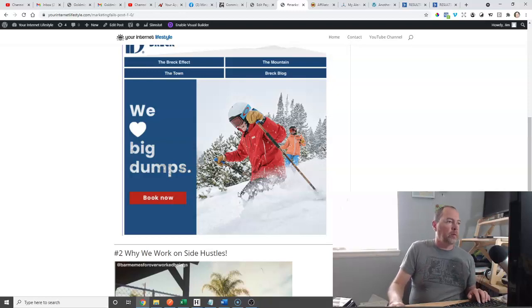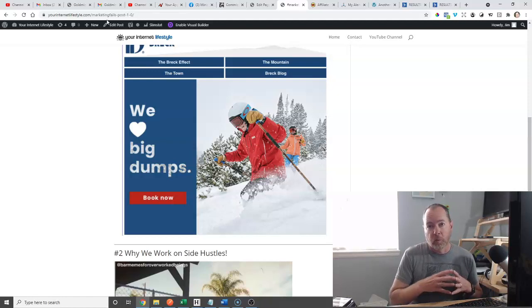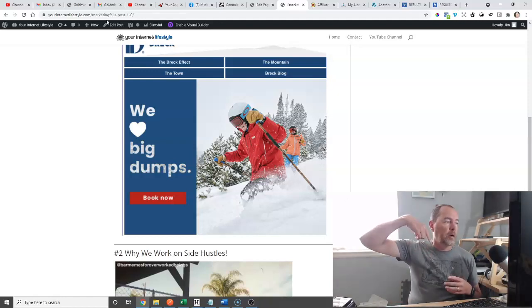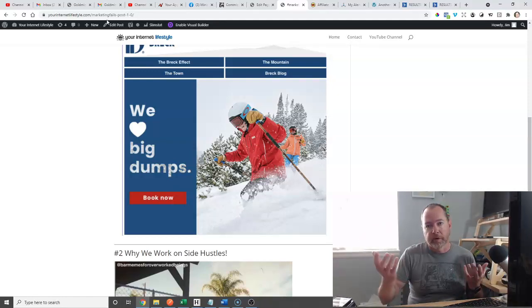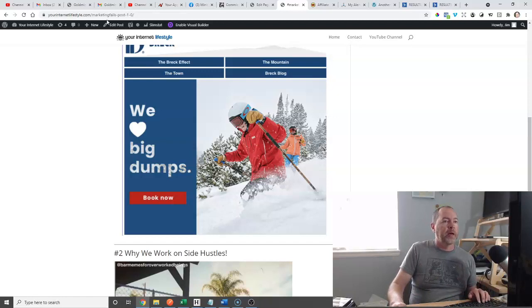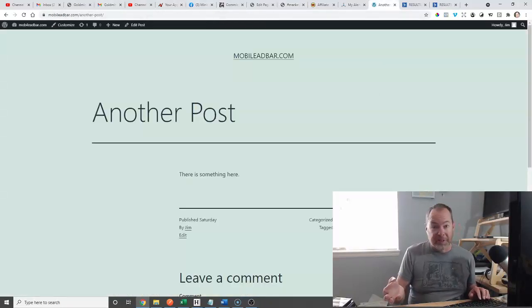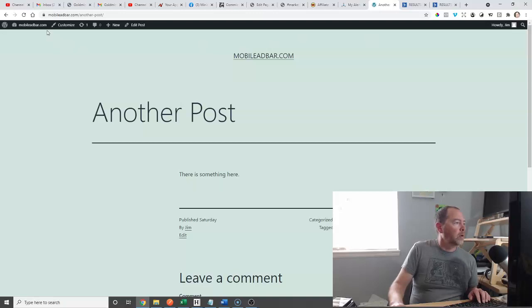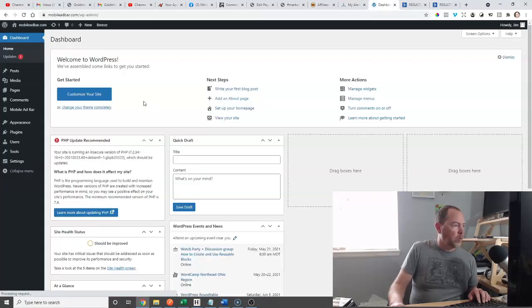So, the mobile ad bar, let's go inside. I've got this on my Your Internet Lifestyle website. You can just go to Your Internet Lifestyle and click on a post, and you'll see it down below if you do this from your phone. I also wanted to show you inside so you can see what it looks like. So let me go into my dashboard on WordPress here.